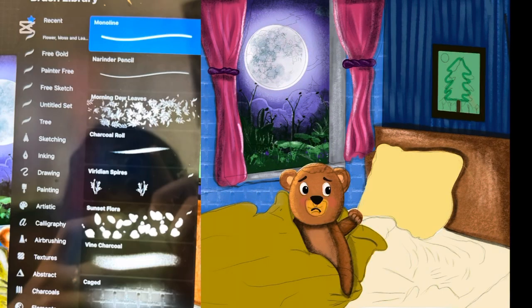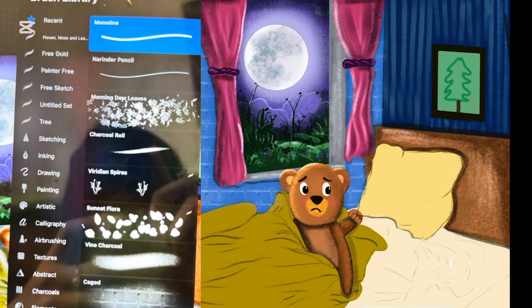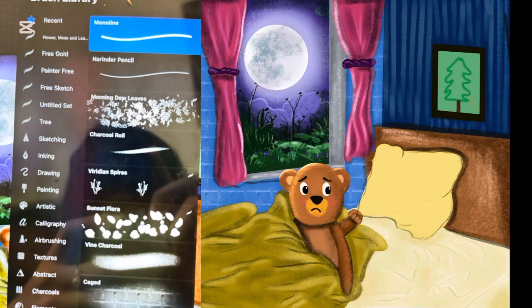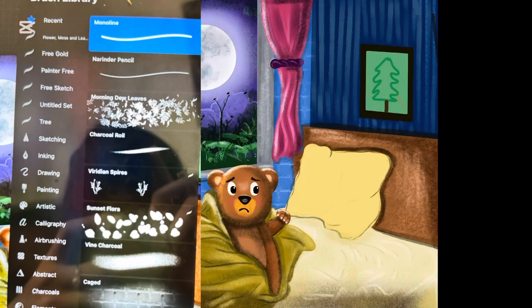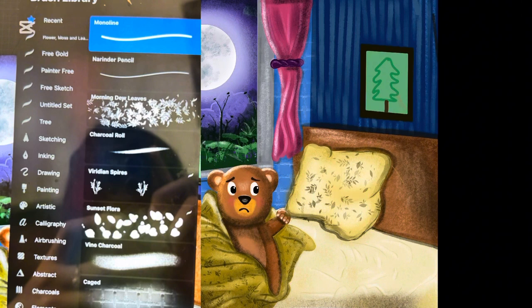The brushes I used in this illustration are monoline for the base, charcoal roll and vine charcoal for the shading and textures, caged for the wall texture, and Narinder pencil for the sketching.